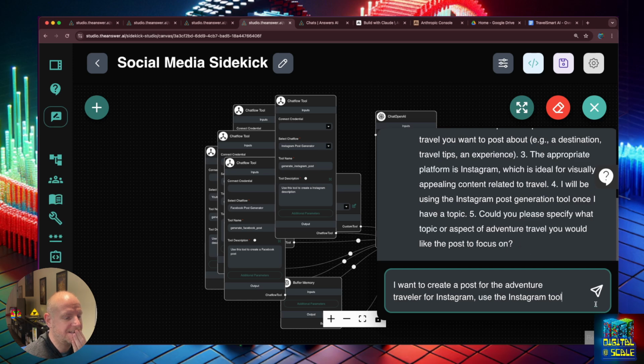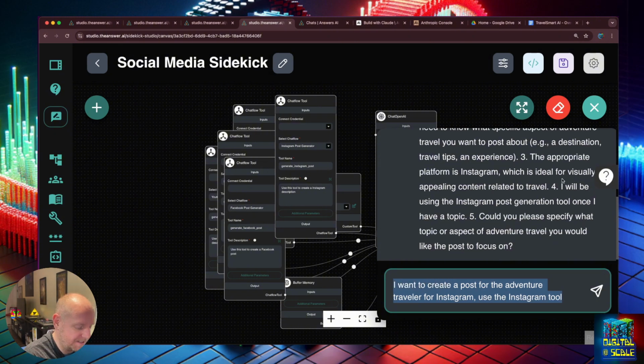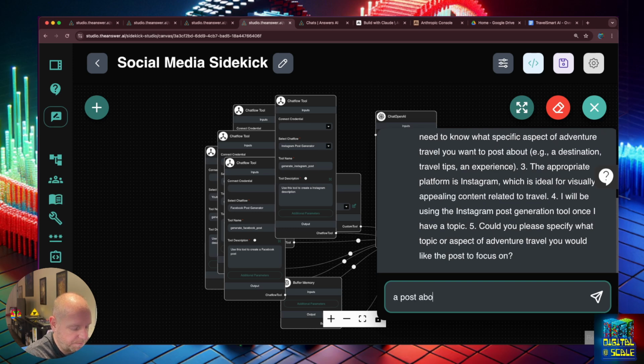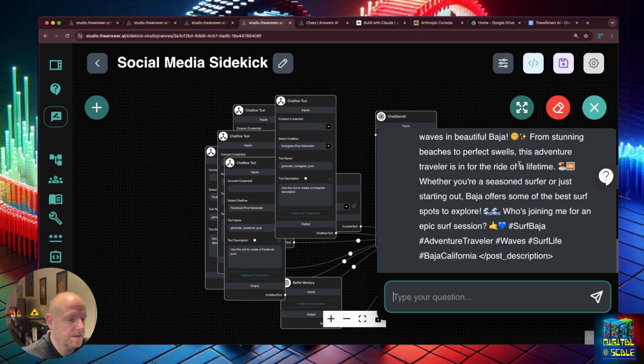Oh, it's telling me to use it. Oh, I guess I didn't give it a description. I just said, hey, so actually it's working as expected. I just wasn't reading. I'm like, why is it not giving me the post? Because I didn't give it, let's say, a post about surfing in Baja. All right, here we go.